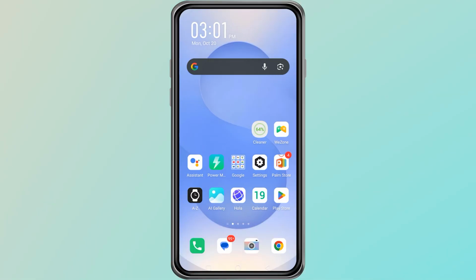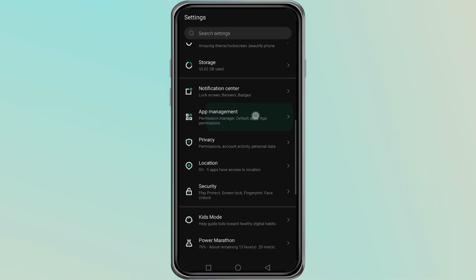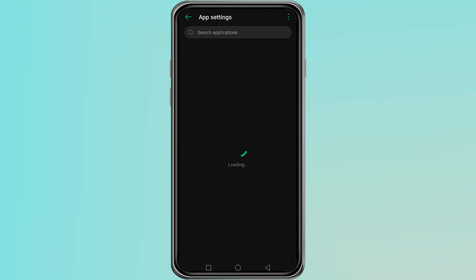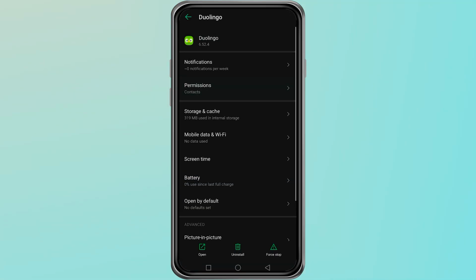First, open the settings on your phone. Go to the section called Apps or Application Manager. Then go to App Settings. From the list of installed apps, find and select Duolingo. Then tap on Permissions. Here, make sure the microphone permission is turned on.